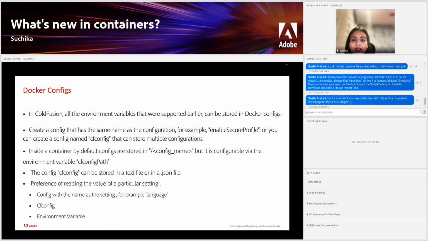When you are clubbing all your configurations and storing them inside a single file, where the config's name is cf config, it can read from either a text file where you have key value pairs, the same as you stored them in a variables.env file, or you could choose to store them in a json file. So both of these are supported.